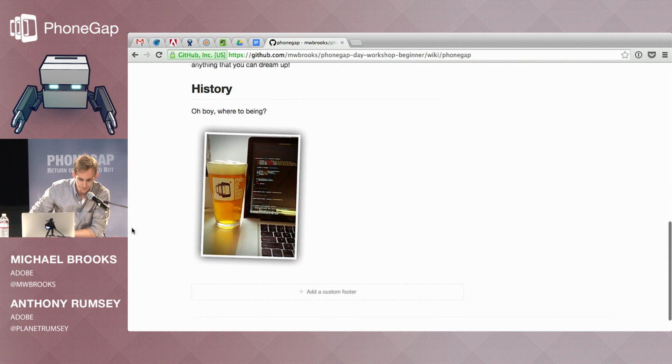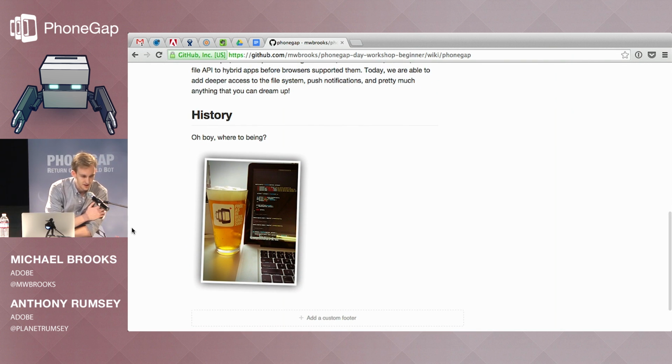Now when it comes to PhoneGap, I think sometimes knowing about the history of it is, for one, just interesting to know, but I think it also helps you understand the philosophy behind the project and why we've made some of the decisions that we have.